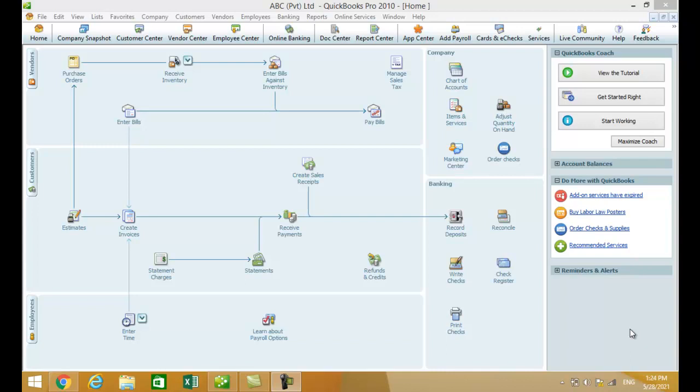Hello, we are going to see today how to create inventory items in QuickBooks. Firstly, we want to open the QuickBooks accounting system. Then we will be able to see there are a number of modules available in the QuickBooks interface.